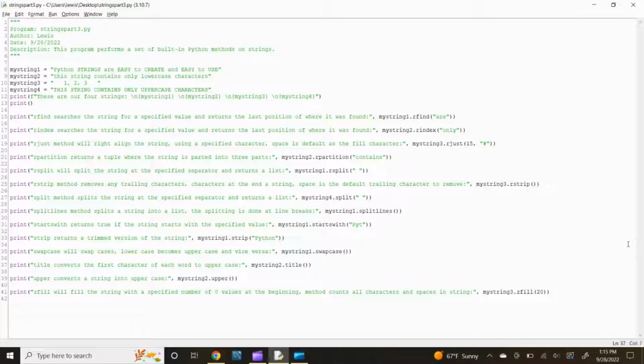Type print, comma, quotation, title converts the first character of each word to uppercase, colon, quotation, comma, mystring2.title, open parenthesis, close the parenthesis twice as there are two preceding opening parentheses and press enter. The 39th method is upper.